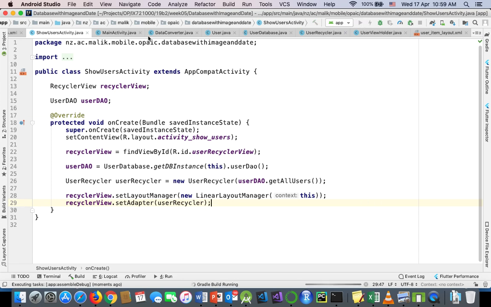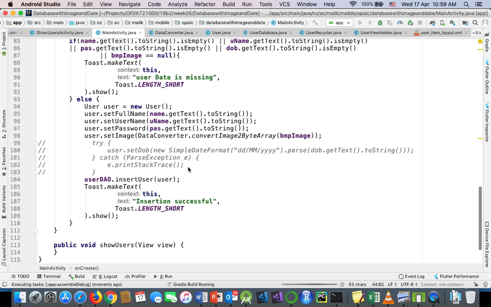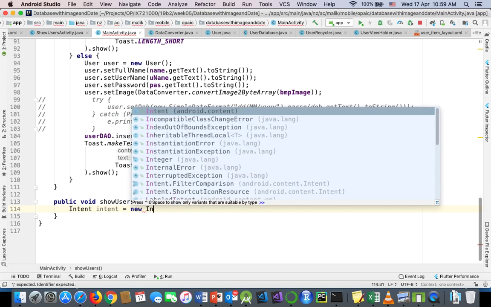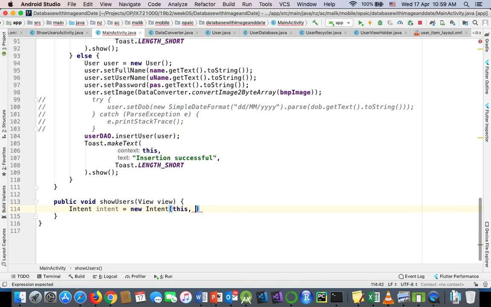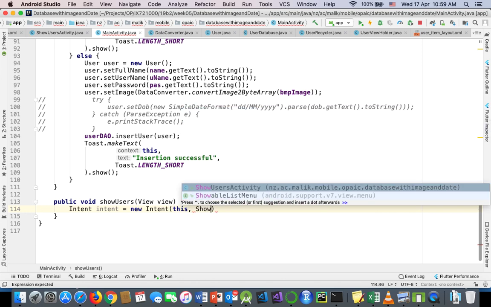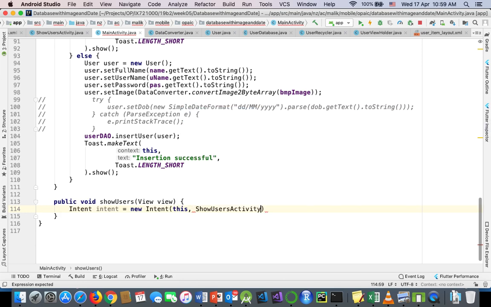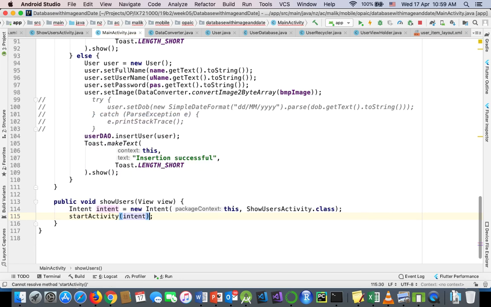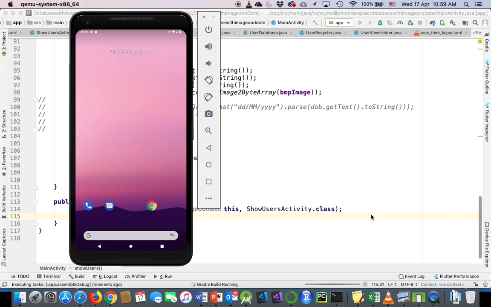Run my application. No, no, no. We need to start that activity. So we can say Intent intent equals new Intent, this, ShowUserActivity.class. This is an explicit one. Then startActivity with the intent, and then we are going to run this application.